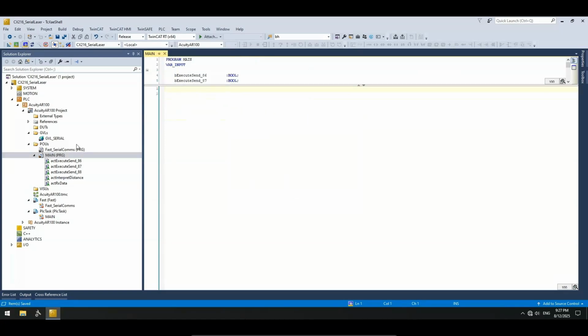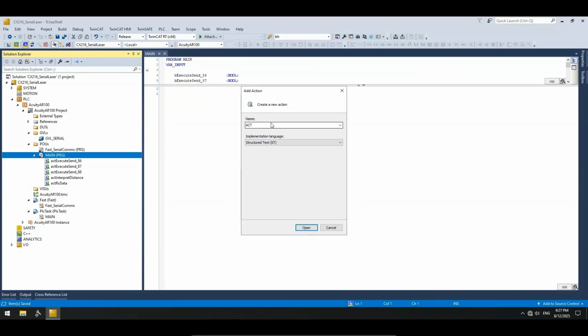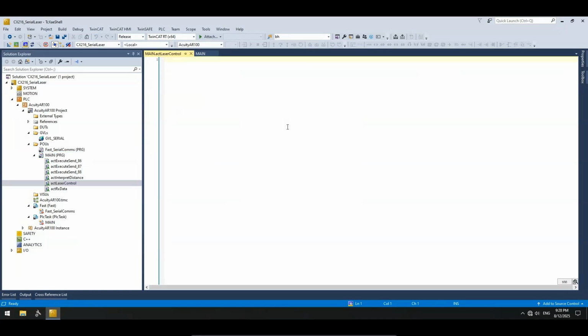The last action we need to add is to control the laser on and off. This will be similar to the first 3 actions we created to send requests 86, 87, and 88. Here we have to send the request byte array corresponding to laser on or off, depending on which bit is set to true.